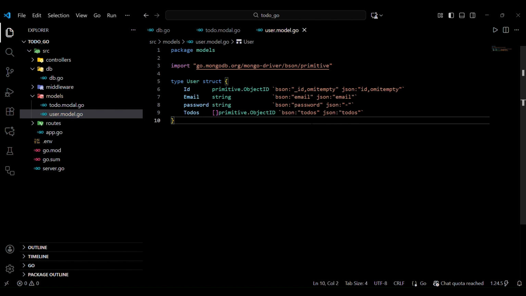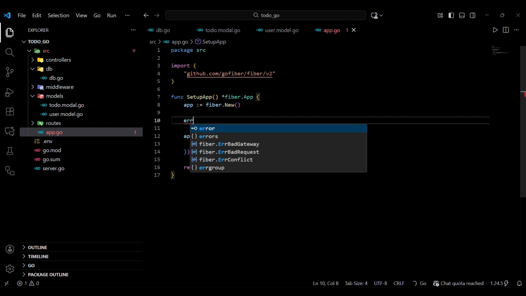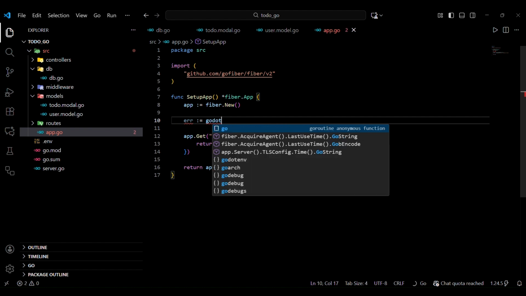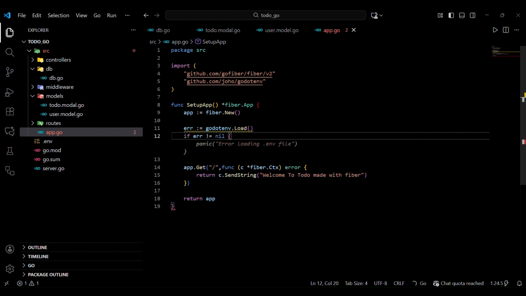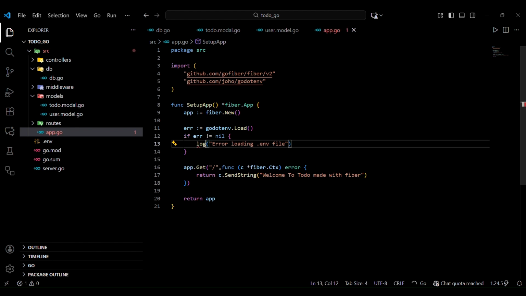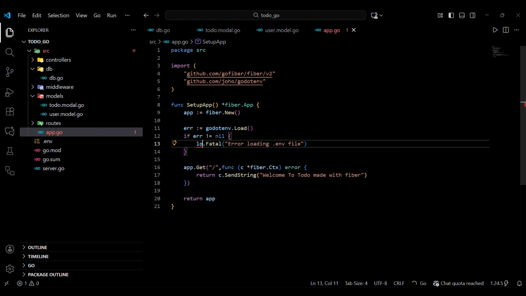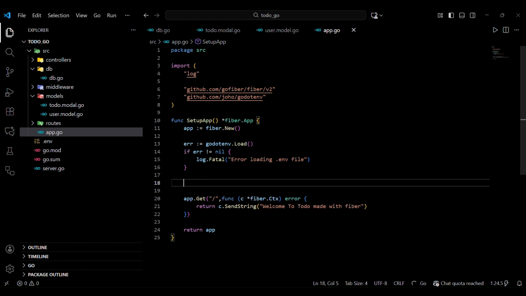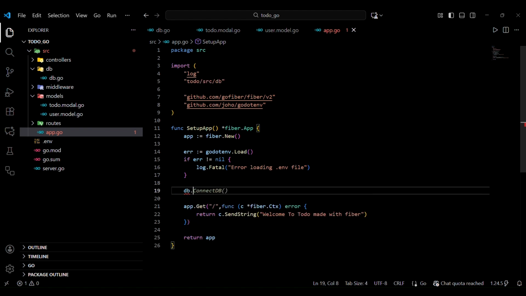Now that we have our DB set up and also our models defined, let's go into the app.go file and actually use it. First of all, we will load our .env variables here as well using the same godotenv.Load. And then if we get an error, we will simply call log.Fatal, error loading .env file. Log didn't get imported, so we import it. And here we will just call the db.ConnectDB function.